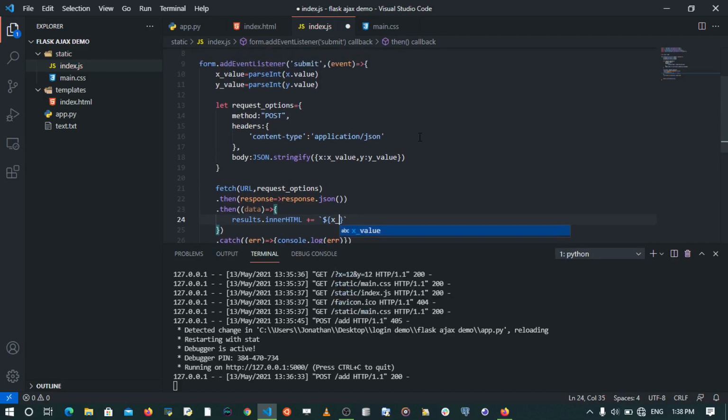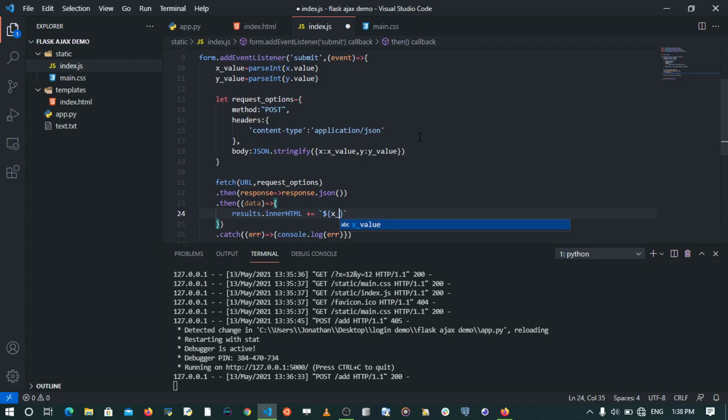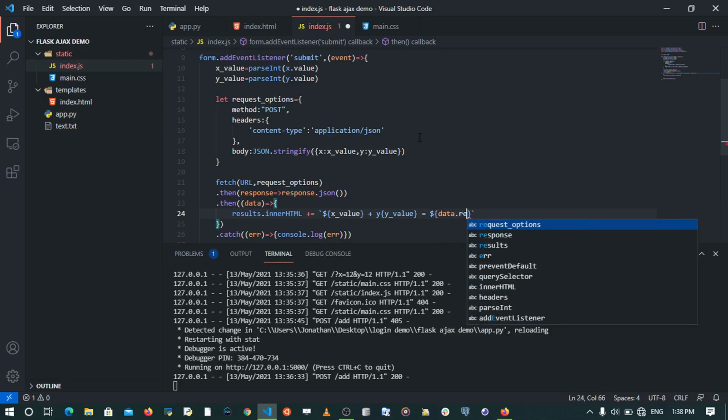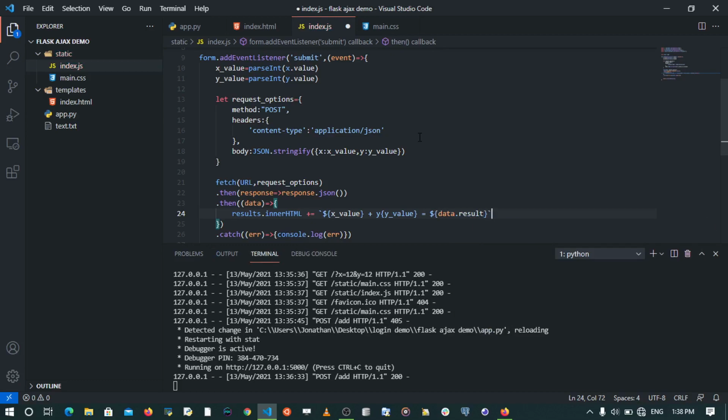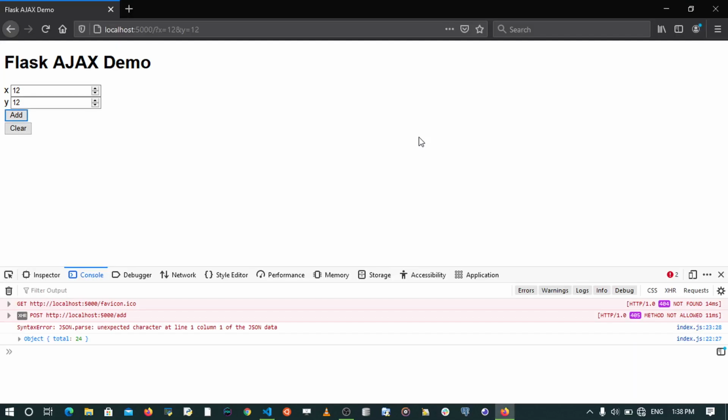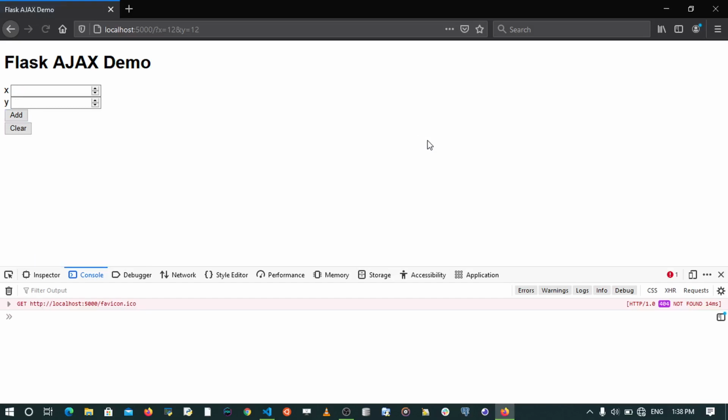So let's see. This is going to be the X value, and then plus the Y. This is going to be the Y value, and it's going to be equal to, in this case, data.result. So let's see this working. We're going to say data.result. We save, go back to our client, and refresh.